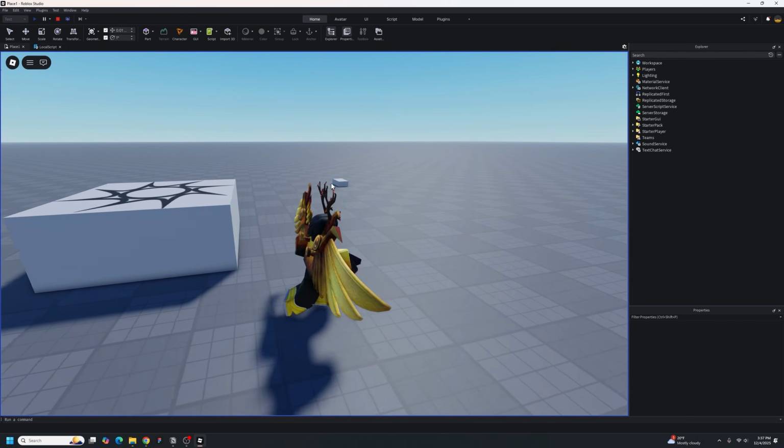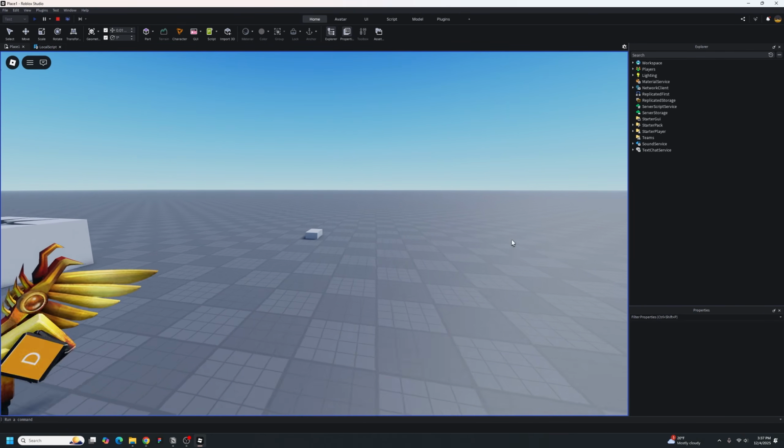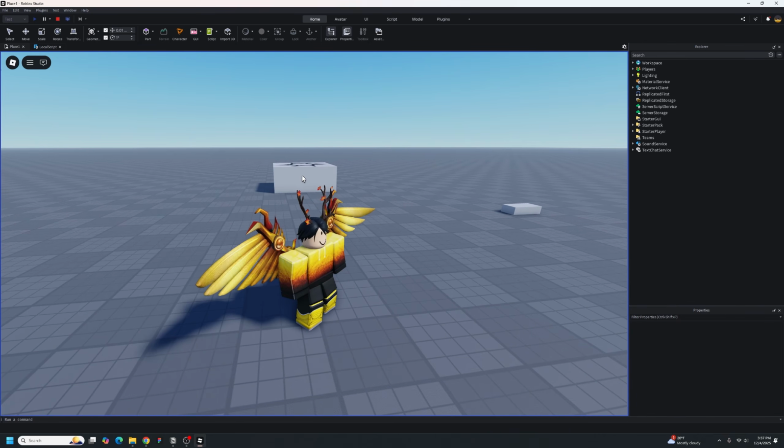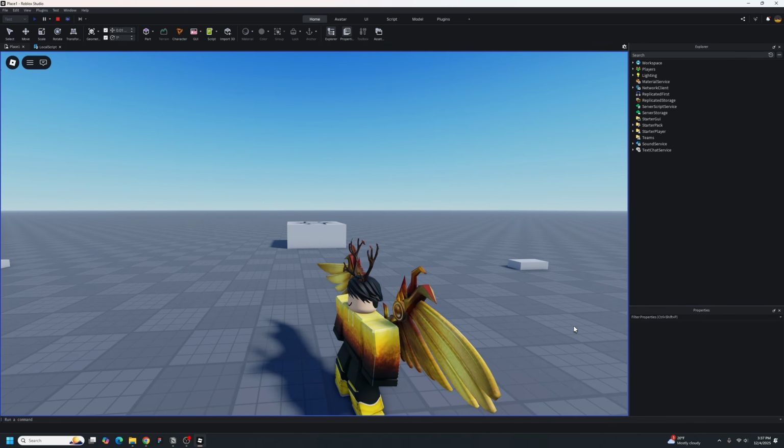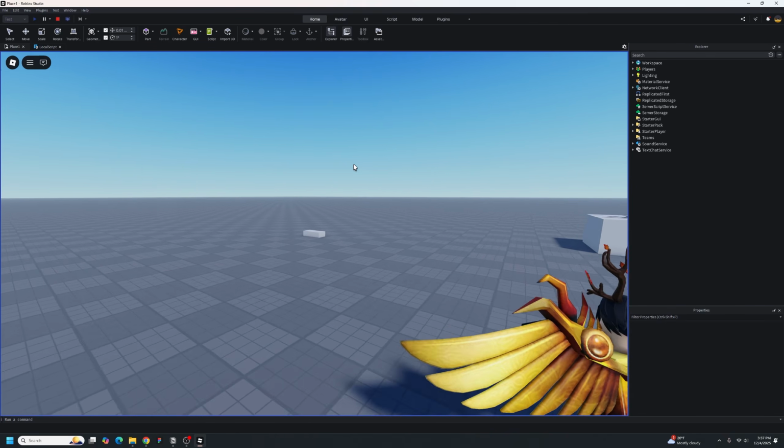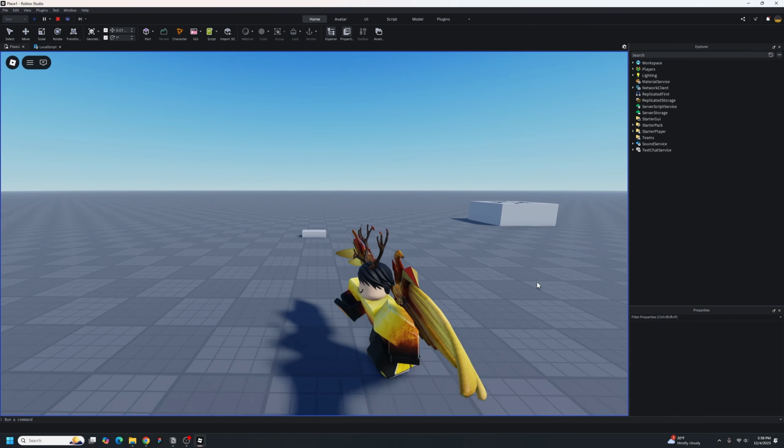So now if you hover over something and press Q, there we go. I can press Q again. I can hover over this, press Q. I can press Q here. And there you go. There's your lock on camera.